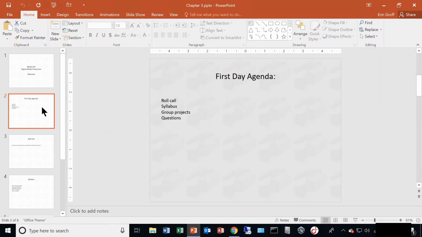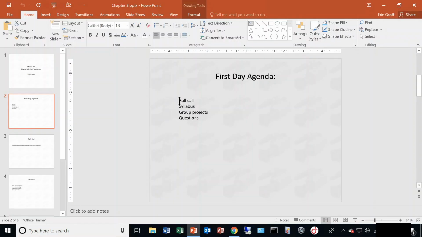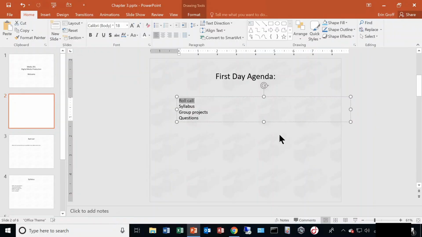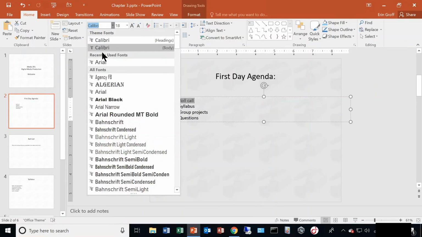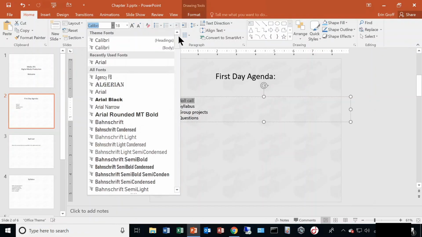So I'm going to navigate over to slide number 2. And here I have a list of the first day agenda. Suppose I wanted to format the text for roll call. I'm going to triple click to select that first line of text. And in my font group, here I have my font style. All of these are previewed, how they will appear, what the text actually looks like.